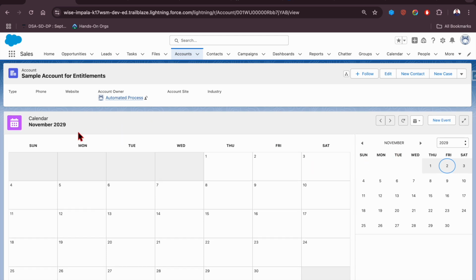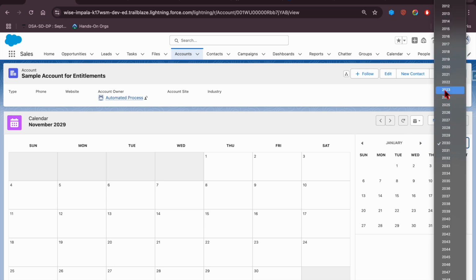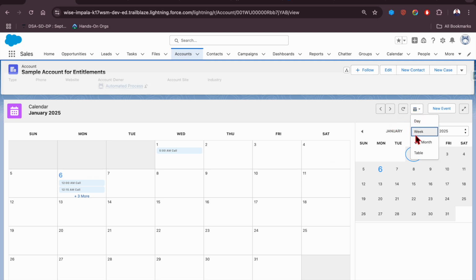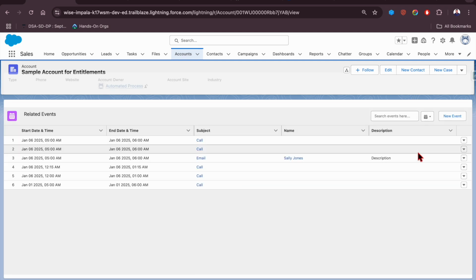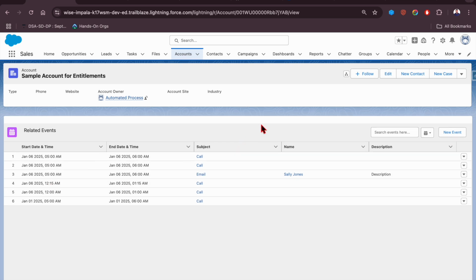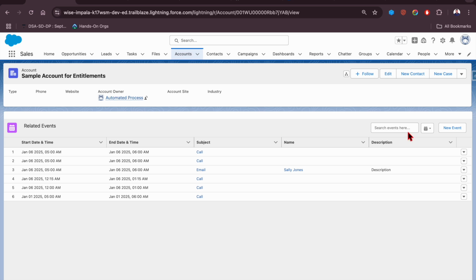So November and November in both the calendars. And let me go back to January 2025, yeah, here. See, when I click on one, January 2025 came up, and there is one more view called table view. Here you can see the list of events related to this account. Also, one more thing, we can edit.